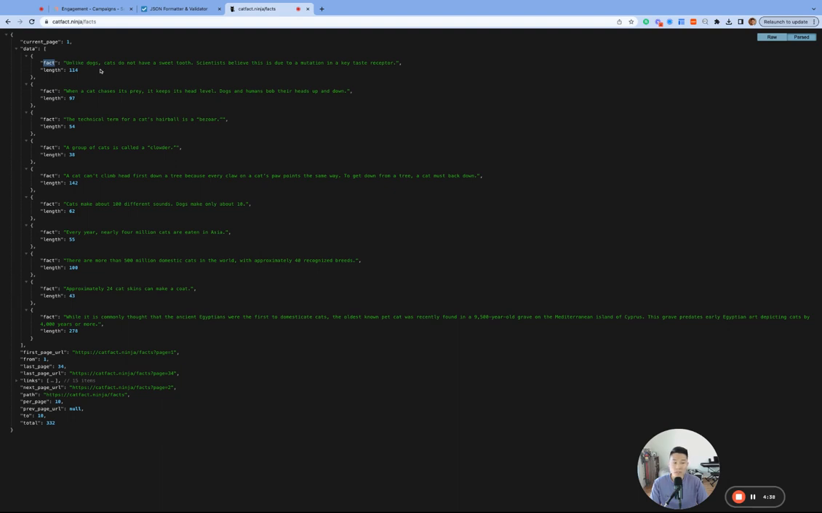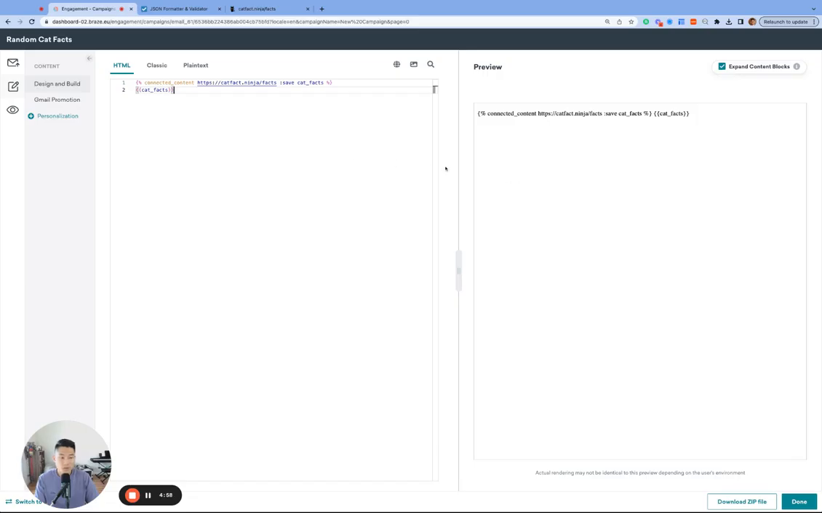Now that we understand the structure of this data a little bit better, let's step into Braze and use connected content to pull the very first cat fact. By the way, the entire data is also called the payload. We'll call this entire data the payload from now on, so we don't get confused with the actual array field that is called data. The first field that we're actually interested in is called data.